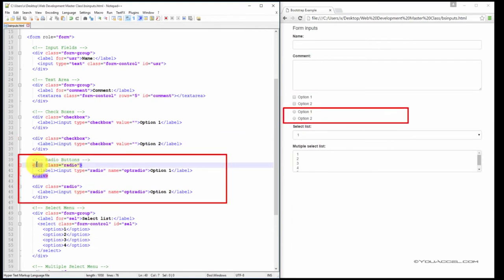To create a radio button, start with a div and set the class to radio. And it's more or less the same as the checkbox. You can create a label and insert your input element right into the label. And keep in mind that the difference between a checkbox and a radio button is that with radio buttons, you typically only want the user to be able to select one option. And for that reason, the name attribute is very important. When you give two radio buttons the same name, the user can only select one option.